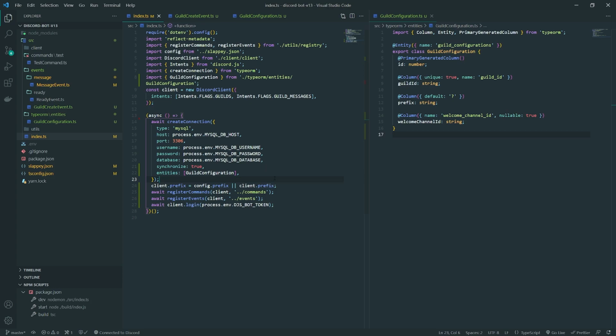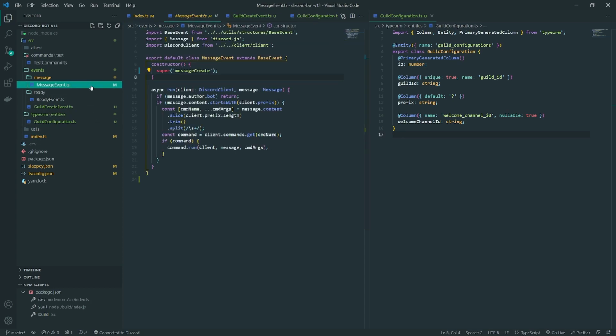So how do we do that? Well, there's a couple of ways we can do this. One, inside the message event, every single time a message is sent, we can fetch the database, check the guild, and then check the prefix. If the prefix is valid, then we can continue. If it's not, then we'll do nothing.